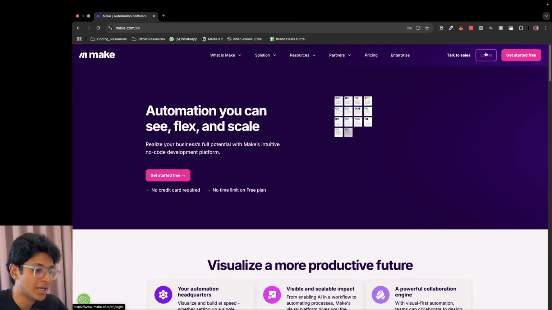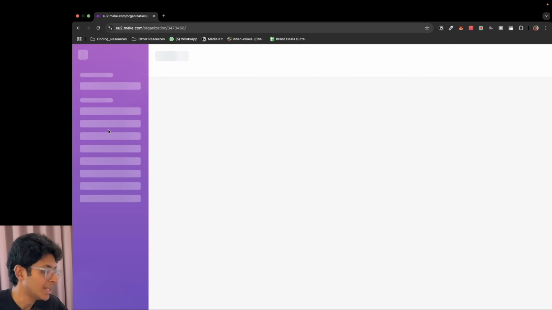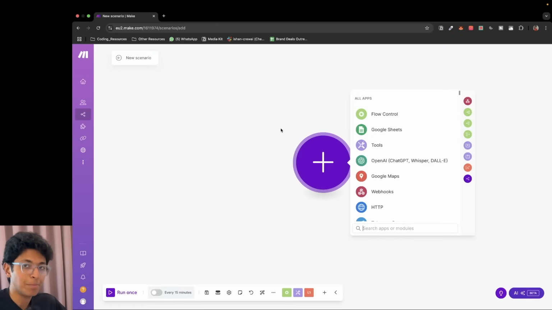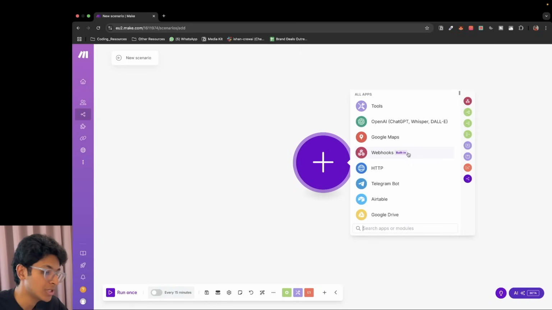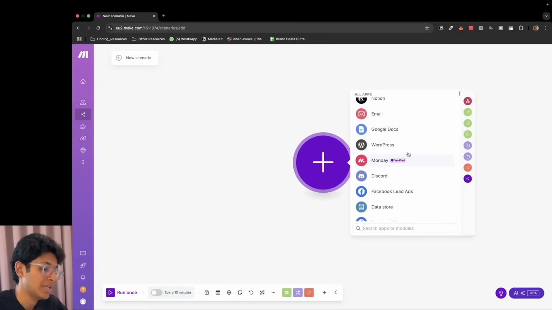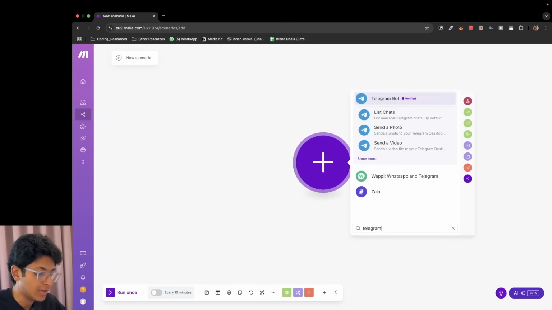So I will just go and click on login. I will make my simple account, and after login, I will have scenarios. I can basically just go here and click on create a new scenario. So this is a blank scenario and I have access to a lot of apps that I can add. It has so many integrations: OpenAI, Google Sheets, Telegram, Airtable, Google Drive, Gmail, Notion, Google Docs, WordPress. You can do pretty much anything that you want with make.com. But today we'll be using Telegram. So I'll go for Telegram.